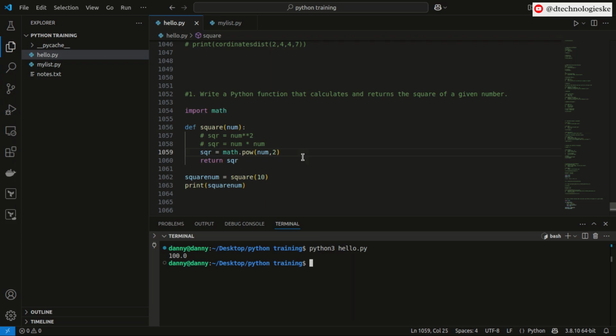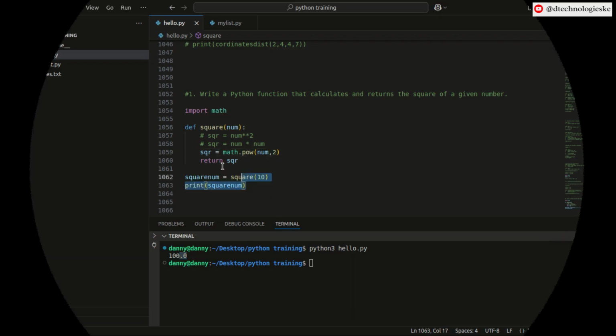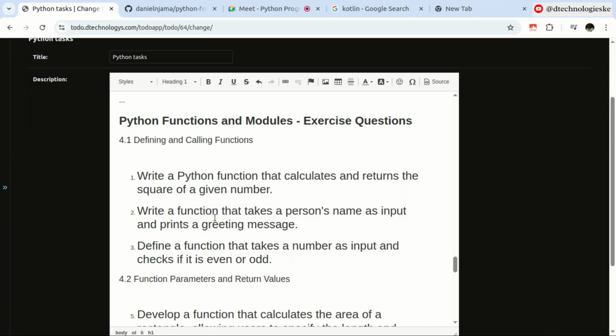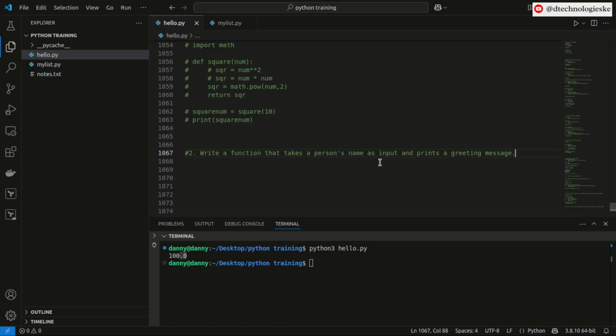In this case, this gives us a float number, but the value is still the same. This is 100. So just use whichever method you want to use, and I hope it's not a hard one. All right, in here we have another task: to come up with a function that takes a person's name as input and prints a greeting message. So we write a function that takes a person's name as input and prints a greetings message.